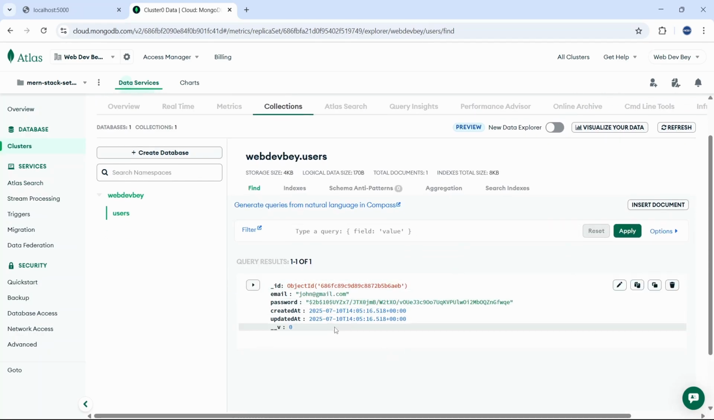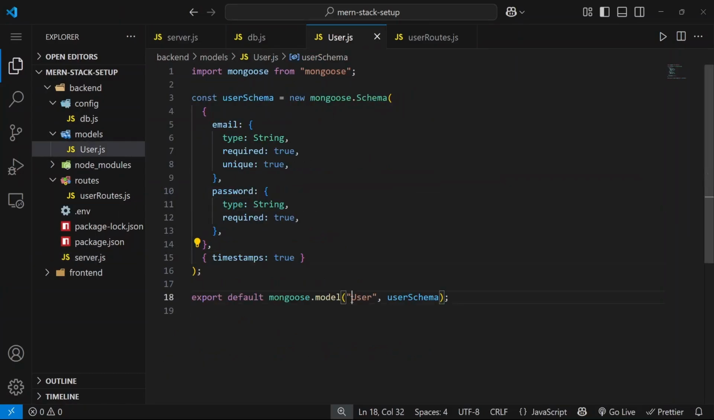And as you can see, here we have our user. web-dev-bay is the name of our database, and users is the name of our collection. Why users? Why is it plural and not singular? It is because here we have user, but MongoDB does it this way. It makes it lowercase, so it becomes user, and it makes it plural, so it becomes users. If we had, for example, product, in MongoDB it would be products, okay?